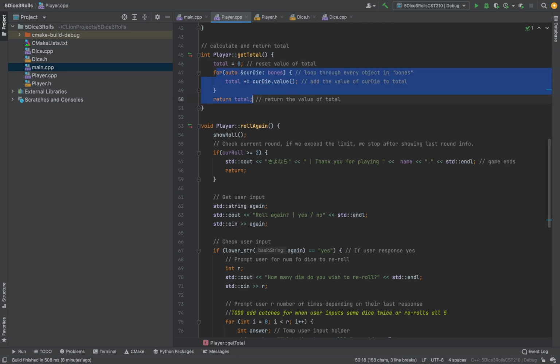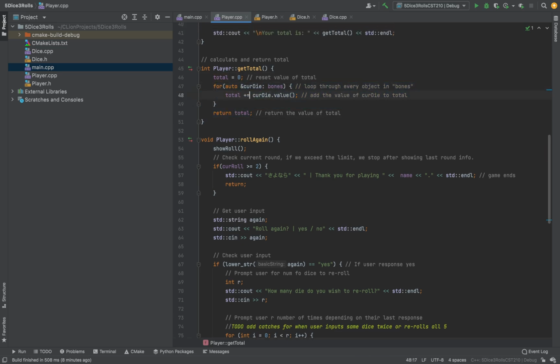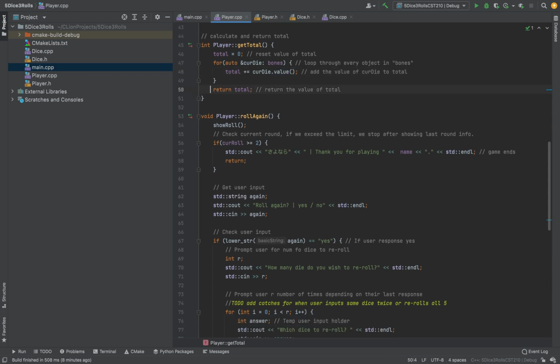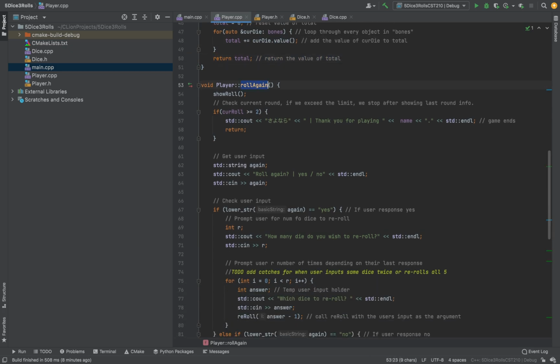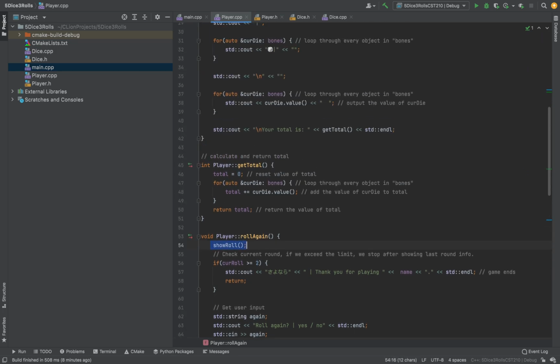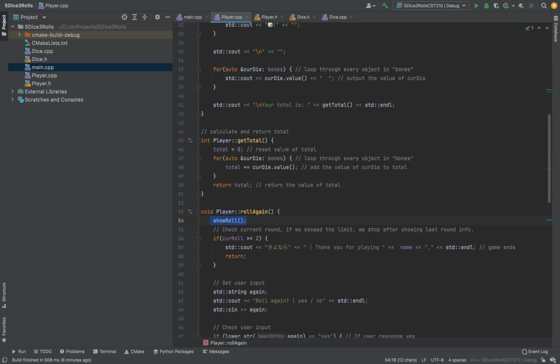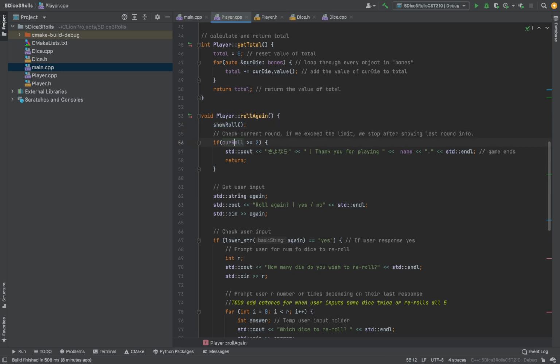So we loop through again each current die, and then total plus equals current die dot value. And then we return the total. Cool. And then roll again. First thing we're going to do is show roll, which was our pretty formatting up there. And then we're going to check the current round.